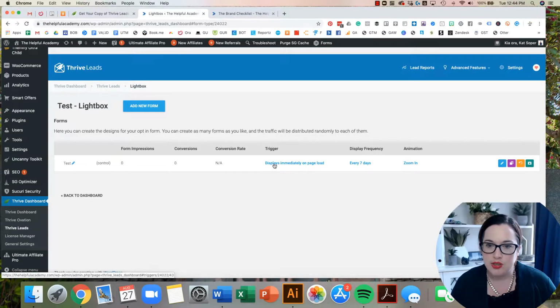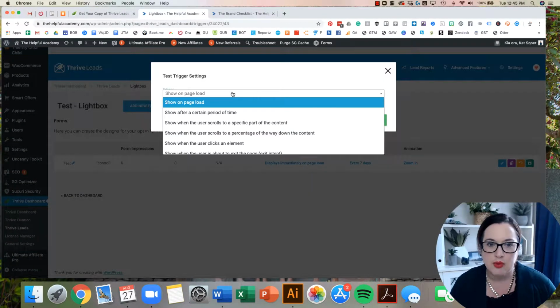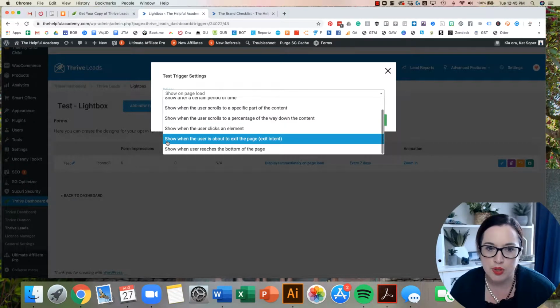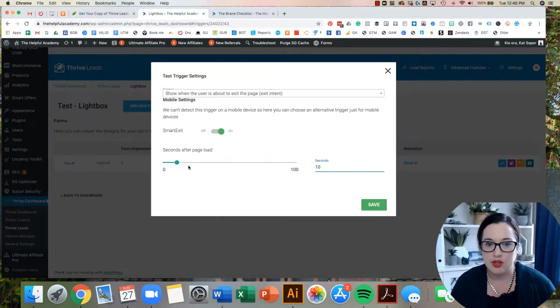Now, what we need to do here is change the trigger, because by default it'll trigger displays immediately on page load. We definitely don't want that. That will just annoy people, and we don't want to annoy people. So what we want to do is, my favorite is show when the user is about to exit the page, so they don't actually see it until they've exited, except for the fact that that doesn't work on mobile. And so what I tend to do is set it for about 30 to 40 seconds, and then they've had a good look around, they've seen a few things, and then it'll pop up.